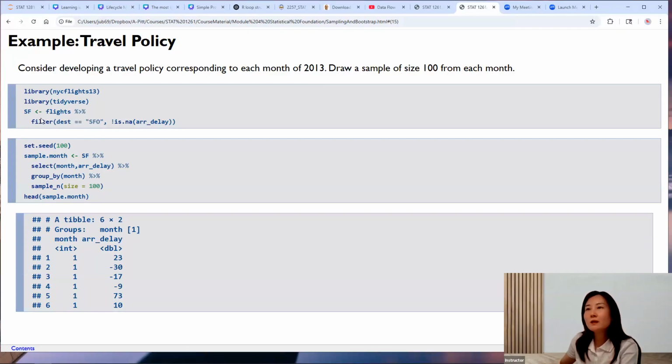So we first still create SF, and now we will draw 100 observations from each month. Notice that we group data by month, and then select 100 rows randomly from each group, namely each month, and save the result in sample.month. So this one should have 100 times 12, which is 1200 observations. Two columns, month and arrival delay. So this is our sample data.